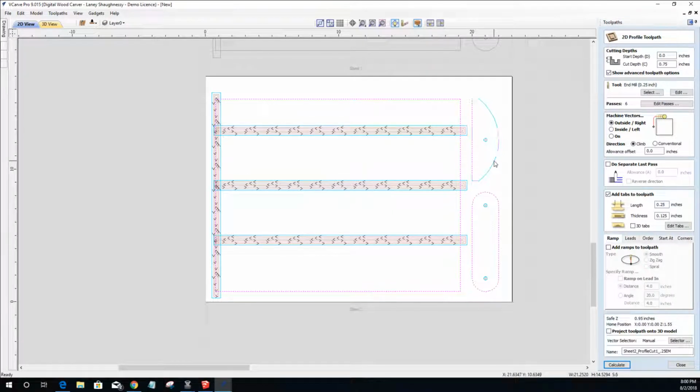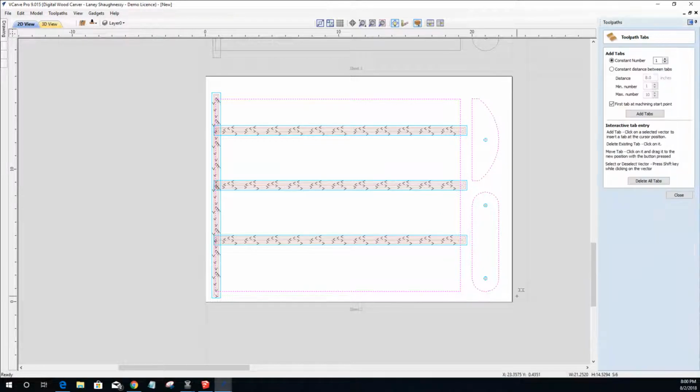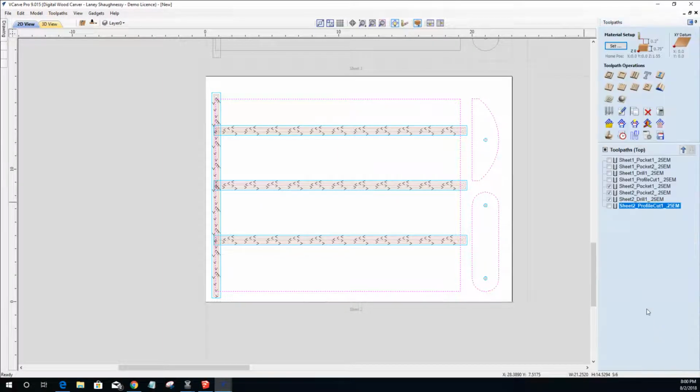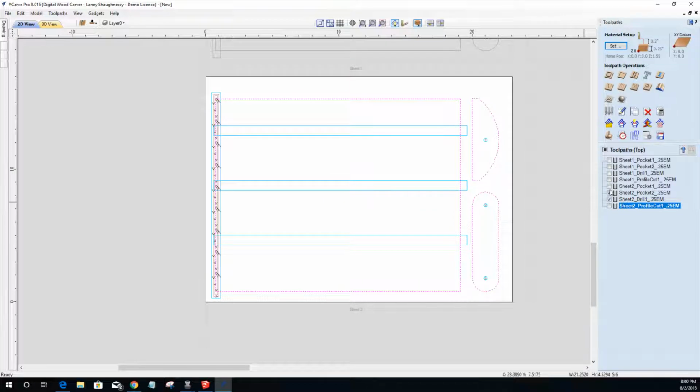Now on this one I do have to add tabs to it because it's not the same as the other vectors, so I'm going to go ahead and add tabs to this toolpath, and let me close that for a minute. Let me turn off these vectors here.